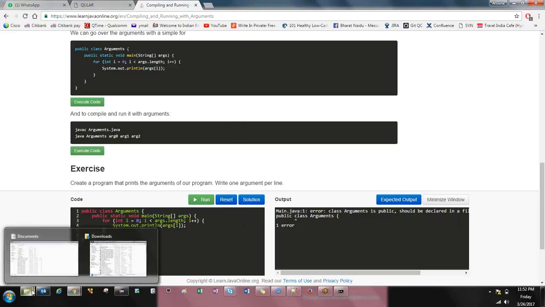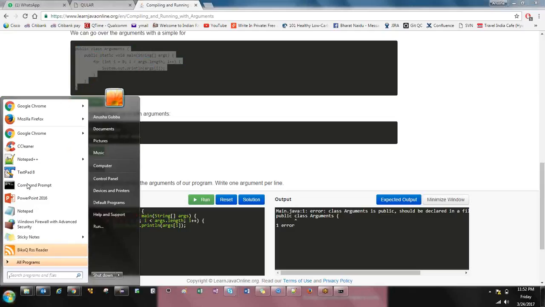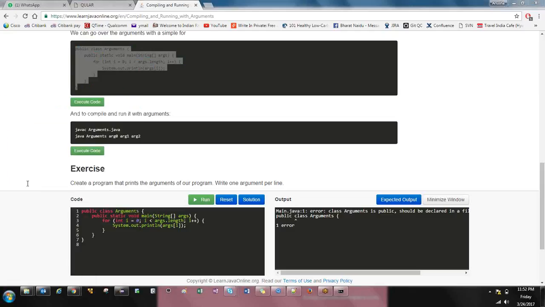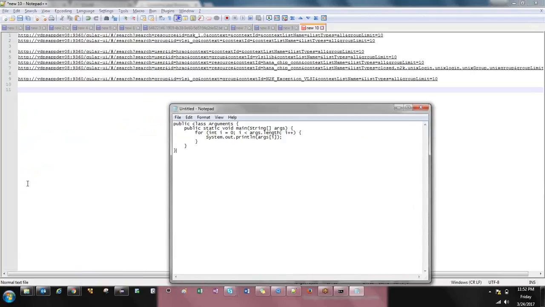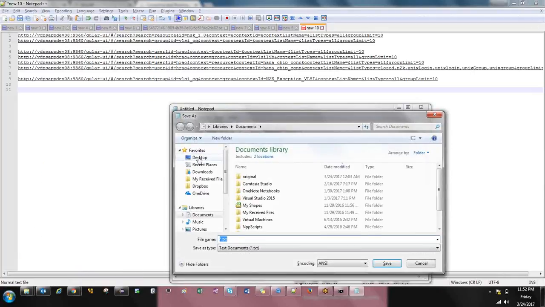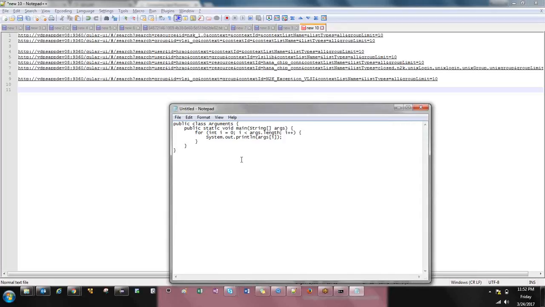For example, I put this into a notepad and then save it on my desktop as a.java. Sorry, it can't be a, it has to be arguments.